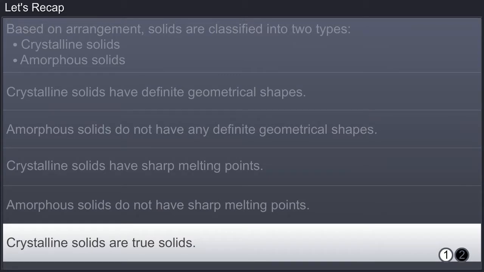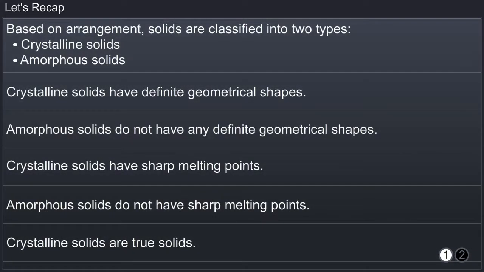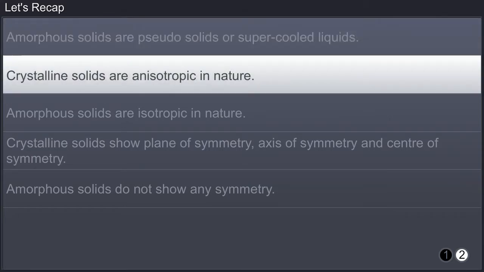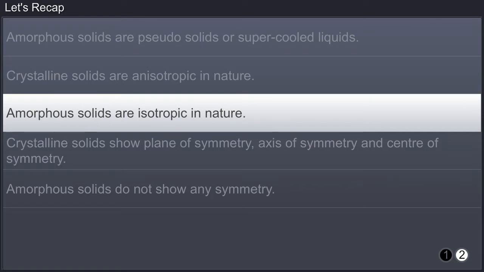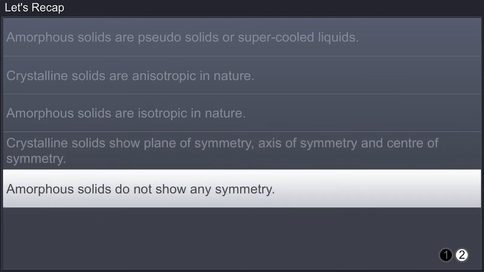Crystalline solids are true solids. Amorphous solids are pseudo-solids or supercooled liquids. Crystalline solids are anisotropic in nature. Amorphous solids are isotropic in nature. Crystalline solids show plane of symmetry, axis of symmetry, and center of symmetry. Amorphous solids do not show any symmetry.